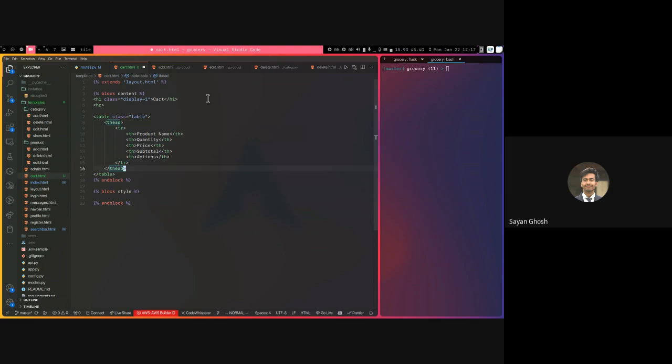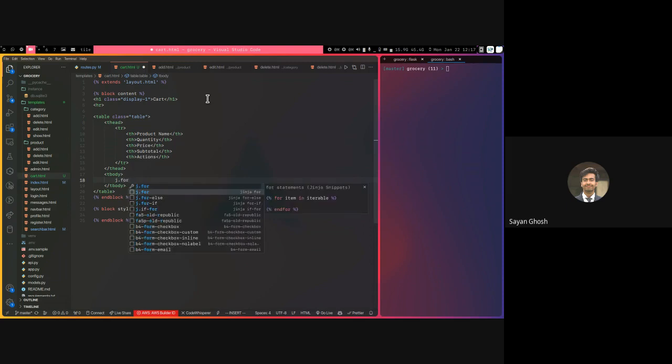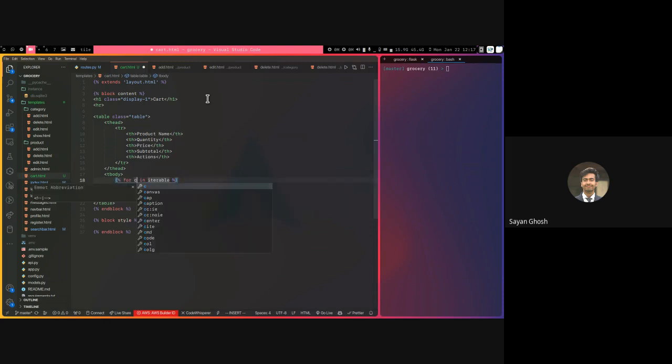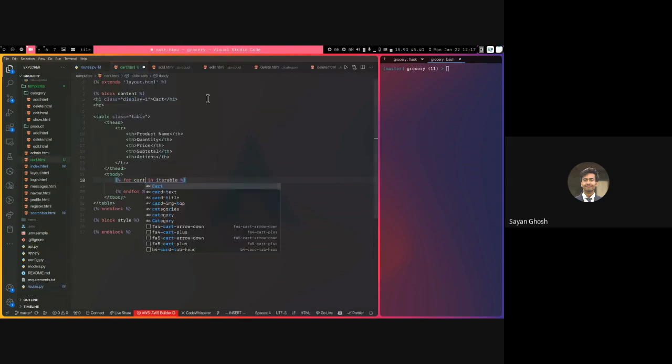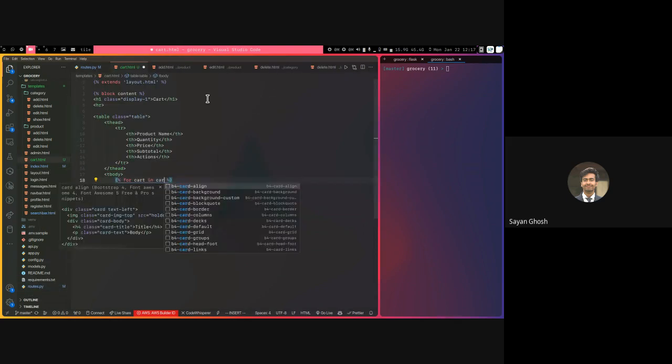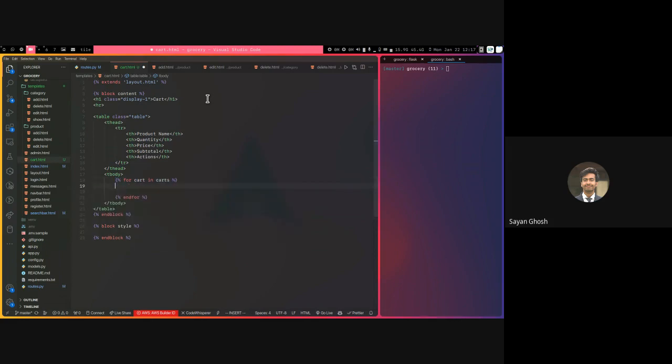And then for the tbody, we will have the for loop, right? So j.for, and we'll create a for loop which runs over each cart element. I think it's sent as carts, so we can do for cart in carts. For each cart element, we can simply create the tr, which will be the row, and inside the row we will have all the td, which is the data. So for the name, we can simply do cart.product.name.